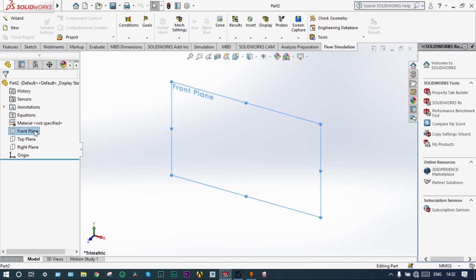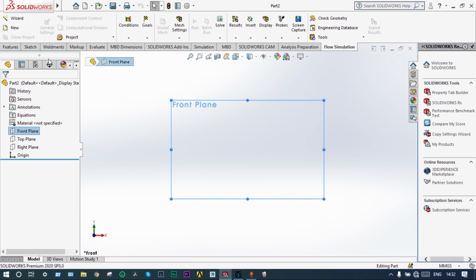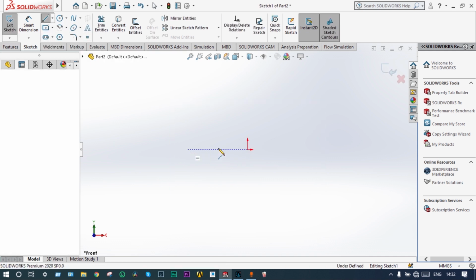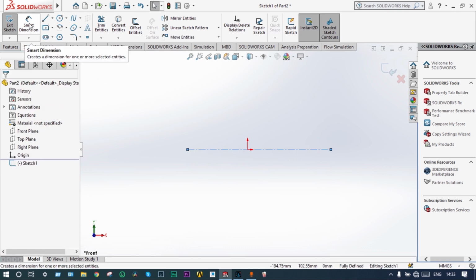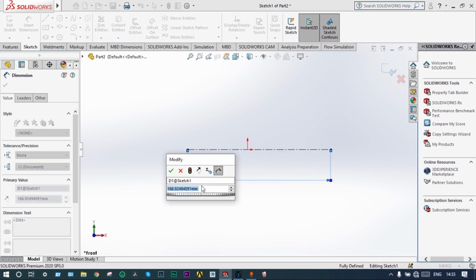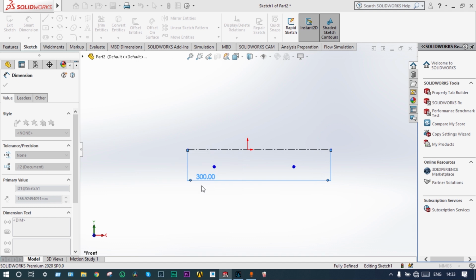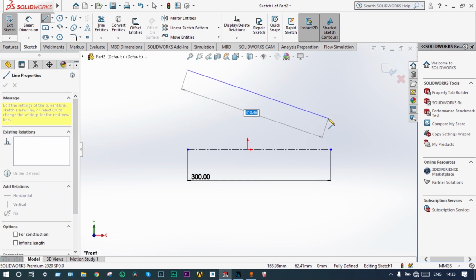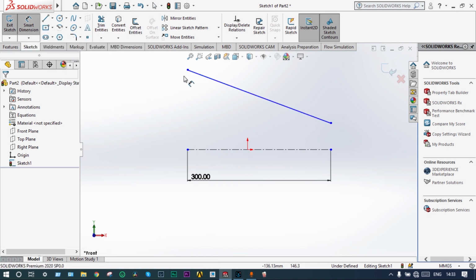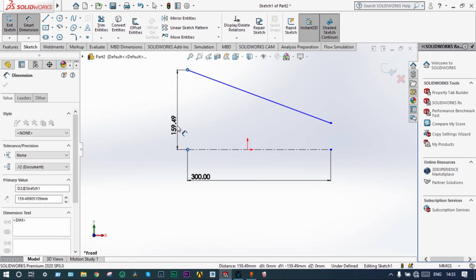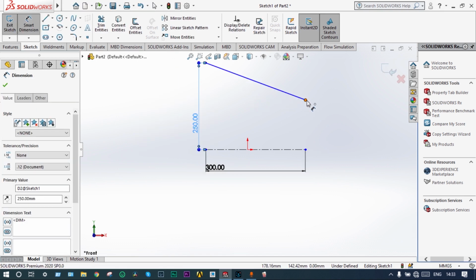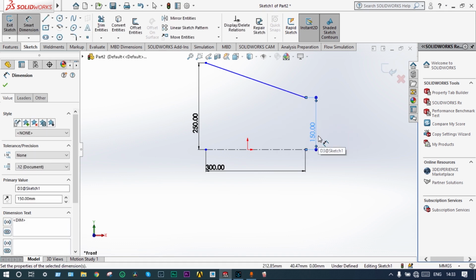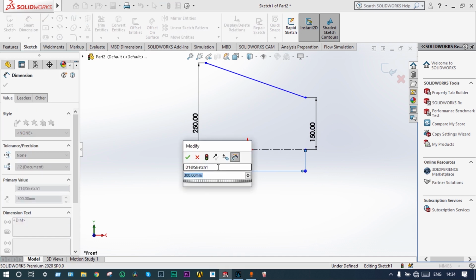We're starting from the front plane, normal to it. Sketch a central line, and let's put a smart dimension on this one as 300 millimeter. Sketch some lines, smart dimension from here to here equal to 250 millimeter, and from here to here equals 150 millimeter. Let's make this length more, equal to 500 millimeter.